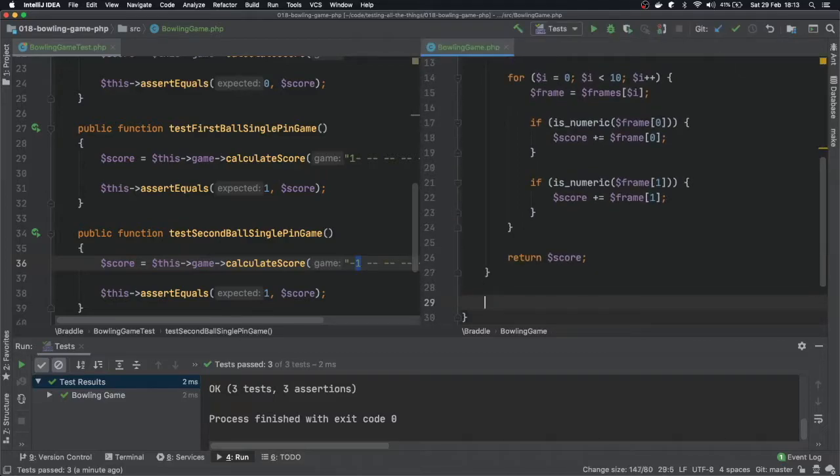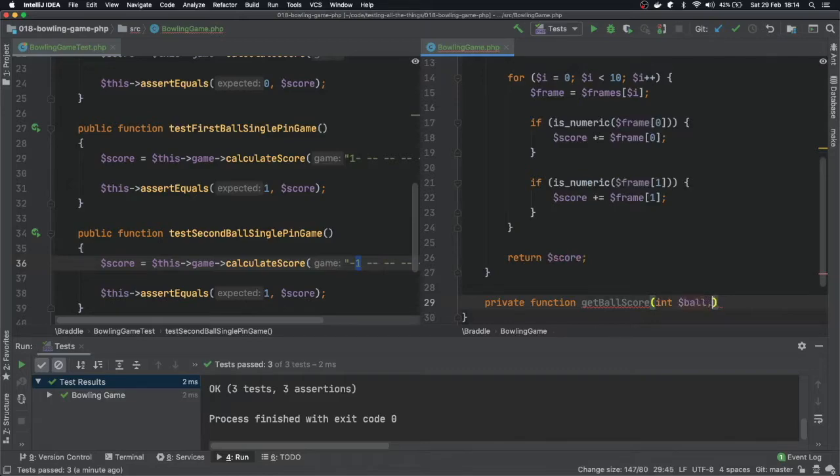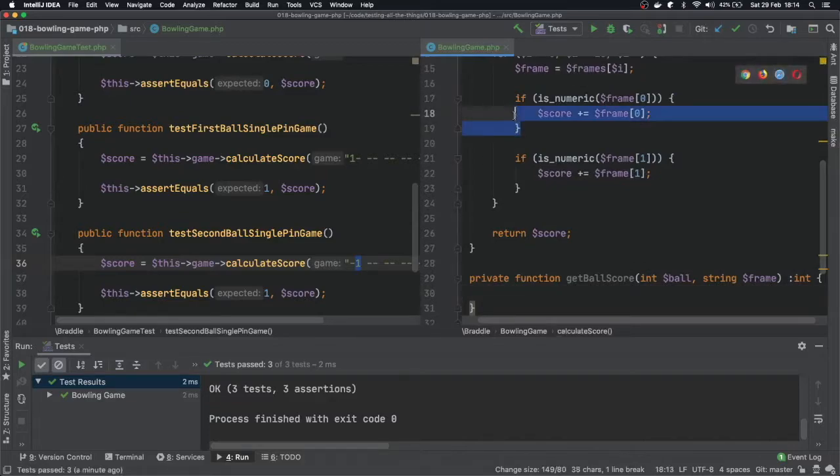So, private function, now what should we call it? Get ball score. There we go. And it takes, let's take an int, which is ball, and a frame. So it's a string, isn't it? String, frame. And we want this to return an integer. There we go. Okay, so if we take this logic here, copy and paste.